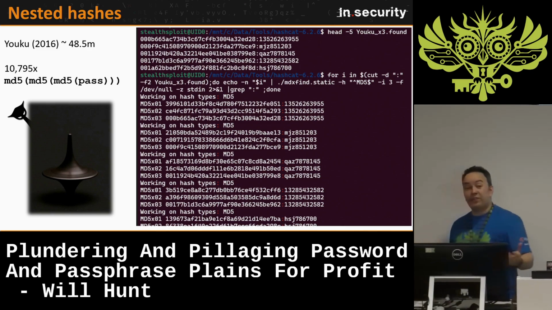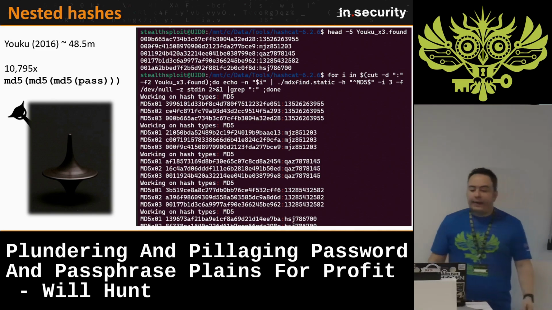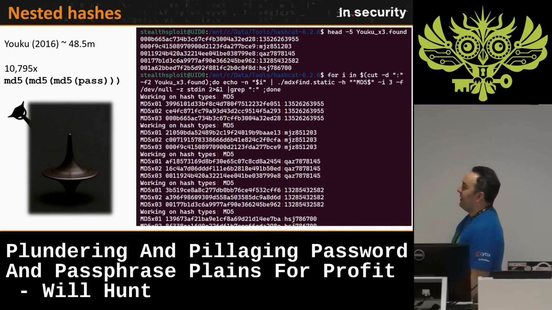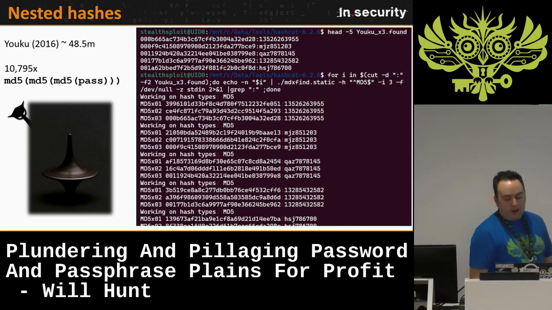Okay, even intermediate case sensitivity. Let's take the password of "password." Cool, we all know that. No one in here has ever used that password, I have no doubt. Let's hash it. This is the SHA-1 hash we're using.